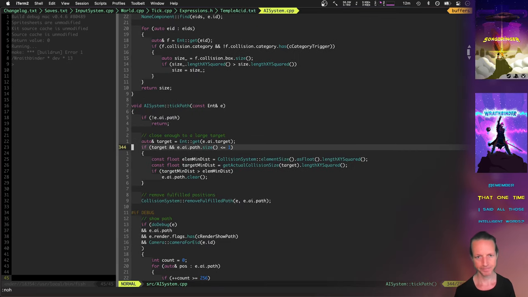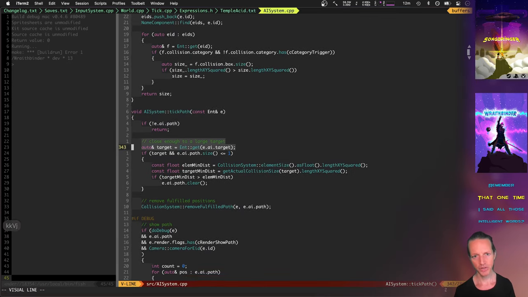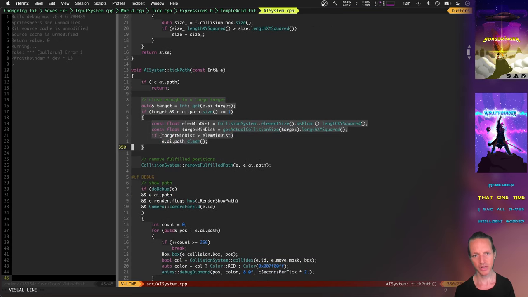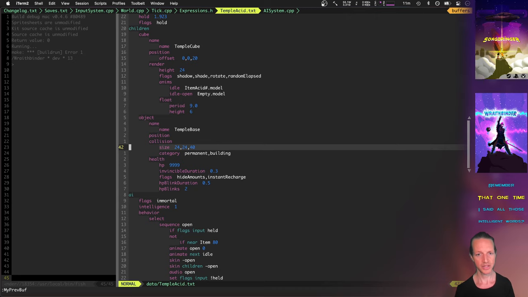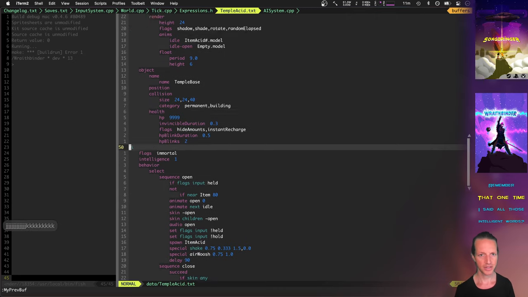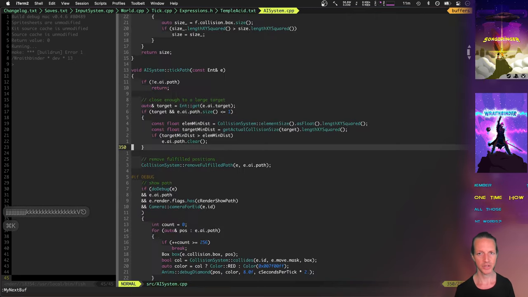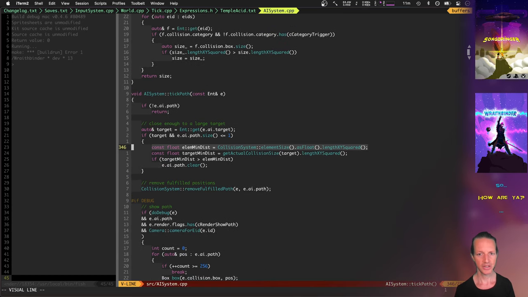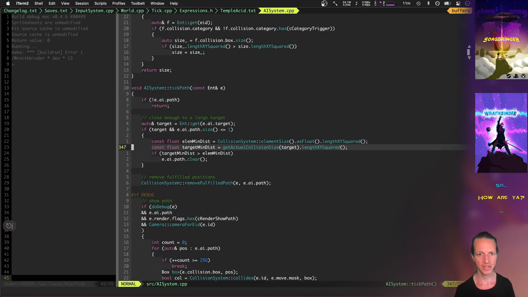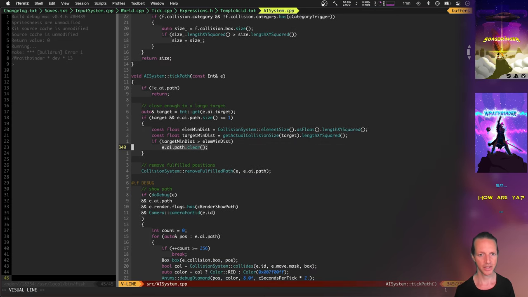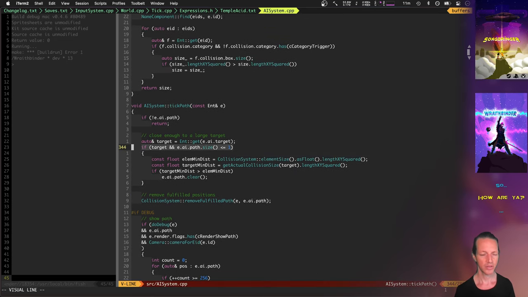It has this bit of code where it determines if it's already close enough to a large target. So a large target would be something like the temple, where it's got a bigger size than the actual collision system size. So we've got the collision's element size it determines, and then the target's actual size. And if that's bigger, then it can go ahead and clear the path if the path is already less than or equal to one element. So if it's got that one last dot, it's trying to move to that one last little place, then it goes ahead and does it.